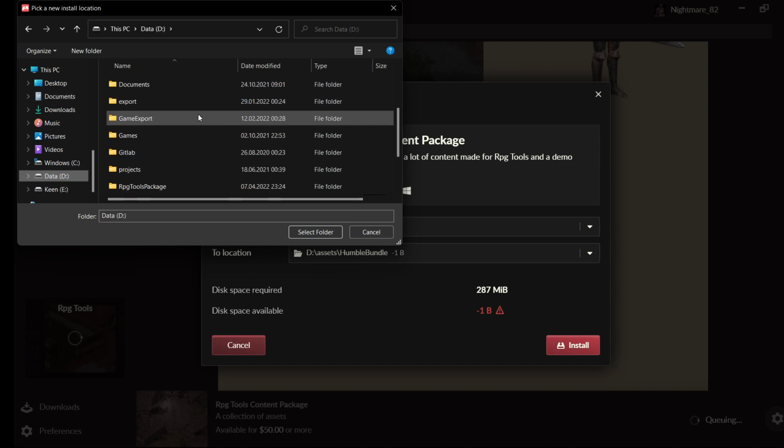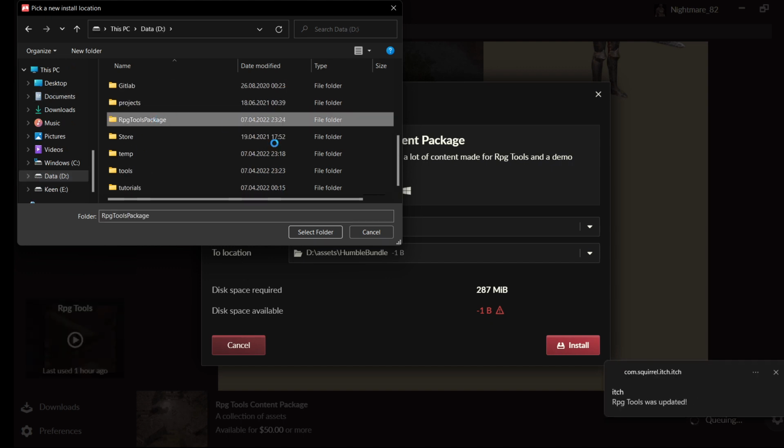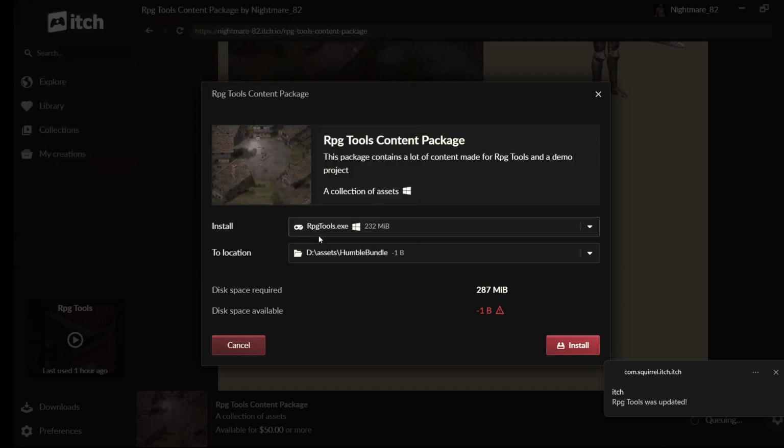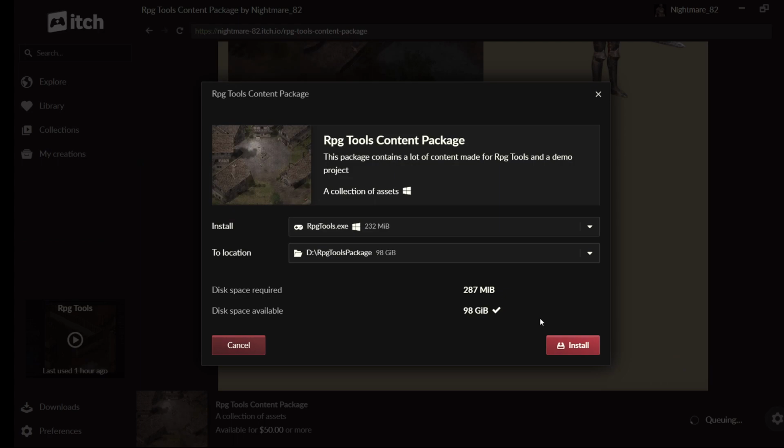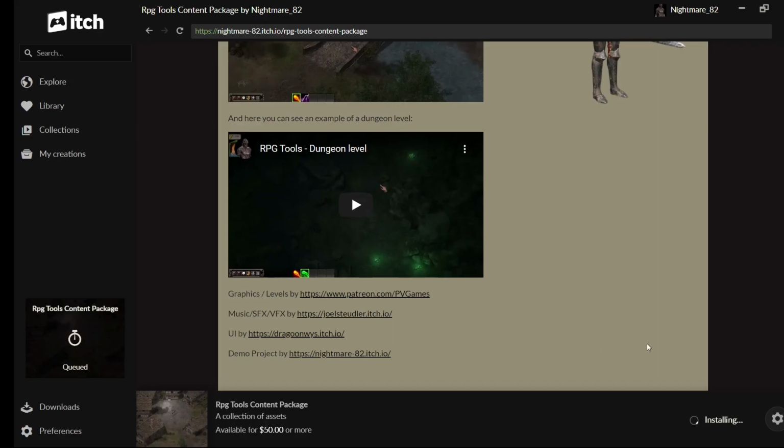So I just created a dedicated folder for it, and I would recommend to do the same. And then click on install, and that needs to be done for all the 4 files. And since there is a lot of content, this might take some time.